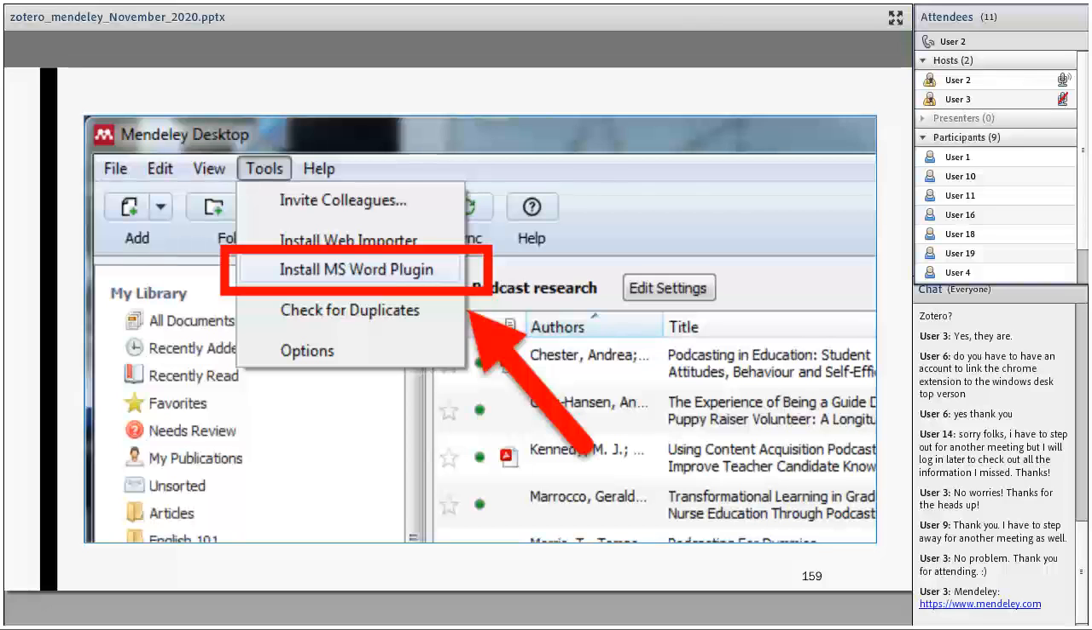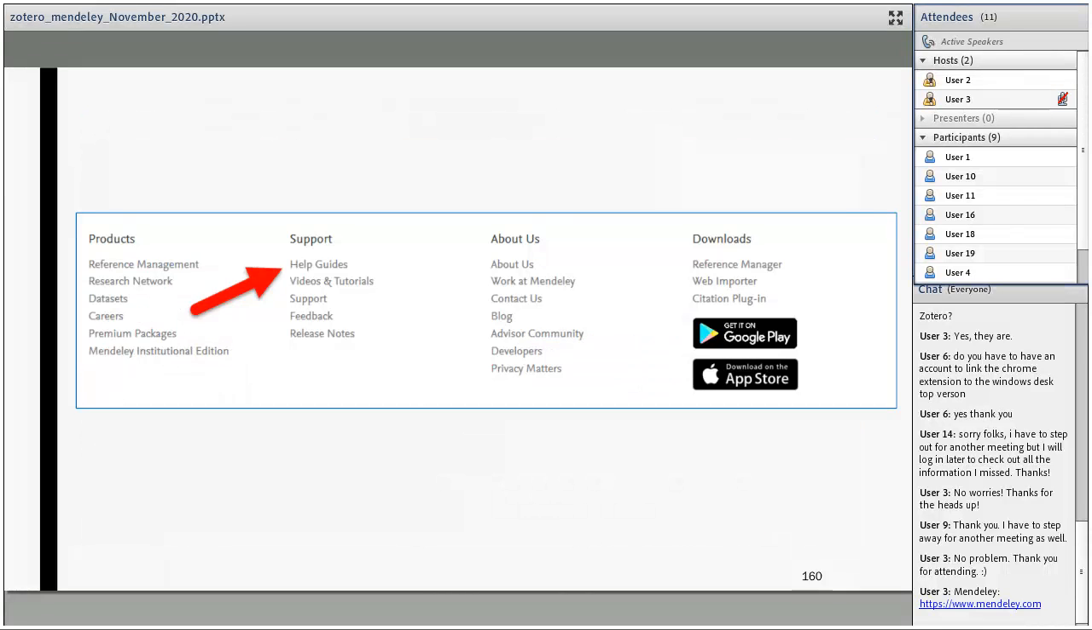In order to create a bibliography with Mendeley, you have to install the Citation plugin once again. Click on Tools and install MS Word plugin, or the plugin for whichever word processor you're using. You can find more information on Mendeley's documentation page or can email Jen or myself for more information. For more information on the plugin, go to mendeley.com and click on the Help Guides under Support at the bottom of the page.